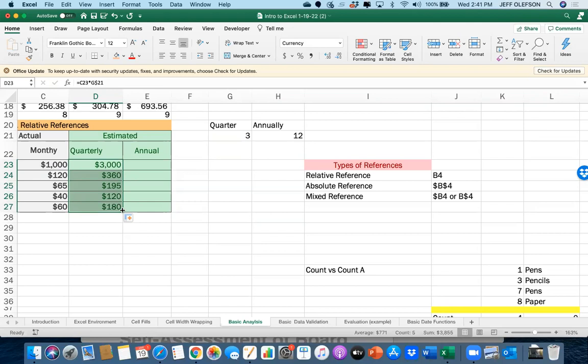And that does it. And yes, Lisa, it would have worked if I had locked the other one, because I was only going down the column. Might have been a problem when I started to go to annual, though. Okay. Any questions? Okay.